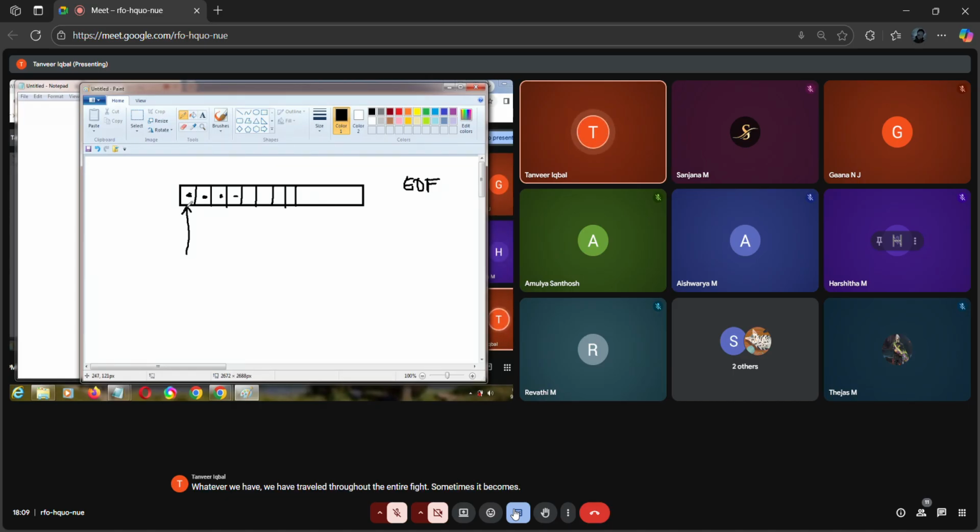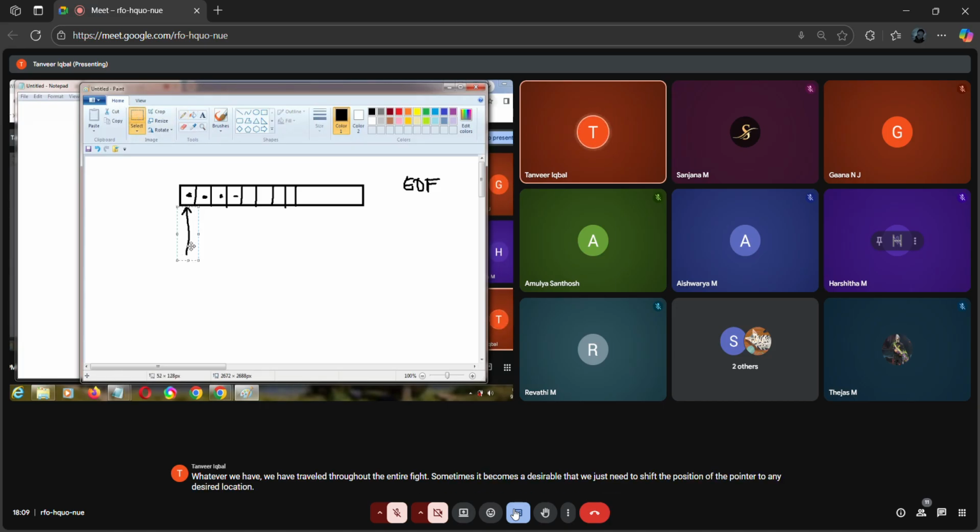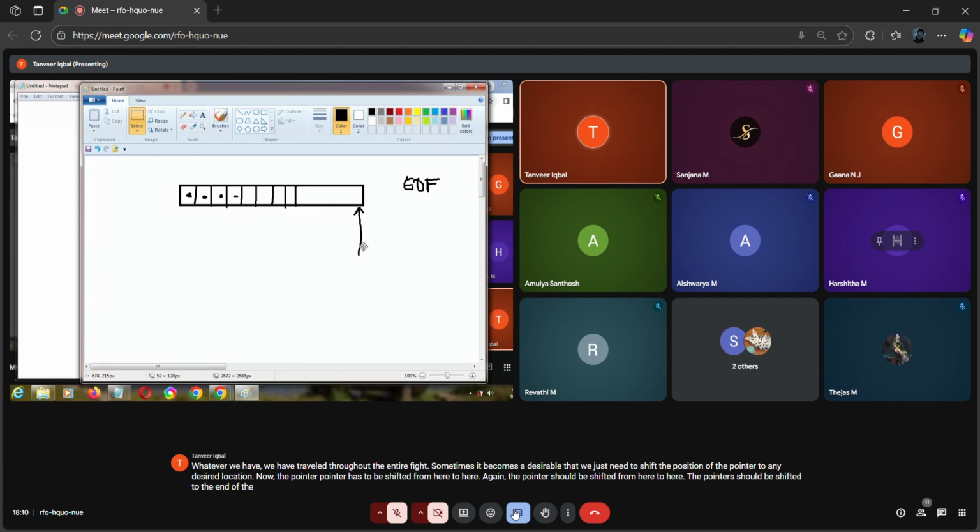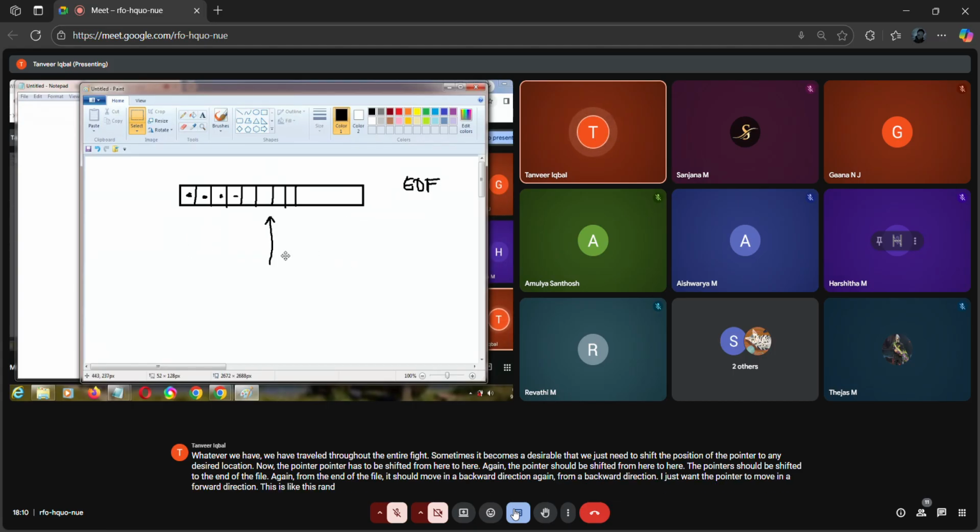Sometimes it becomes desirable that we just need to shift the position of the pointer to any desired location. The pointer has to be shifted from here to here. It should be shifted to the end of the file. Again, from the end of the file, it should move in a backward direction, and then again in a forward direction. Like this, randomly, I just want the shifting of the pointer to be done.